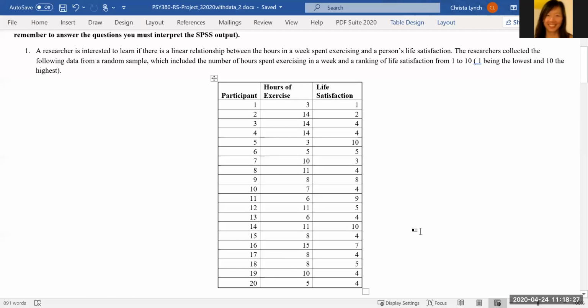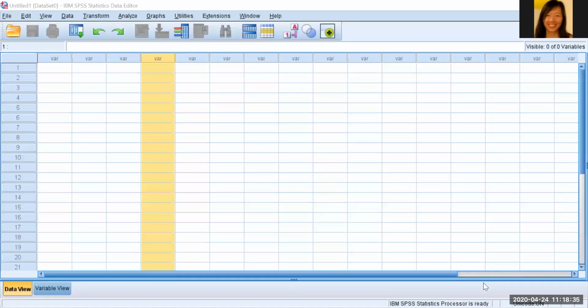Okay, so the next thing I'm going to do is pull up my SPSS. This is the first window that you should get. When you pull up the app for SPSS, you will want to click on new data. Once you click on new data, you're going to get something that looks like this. This is our data view.